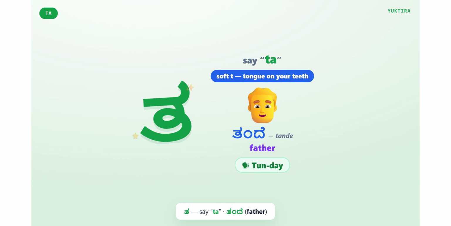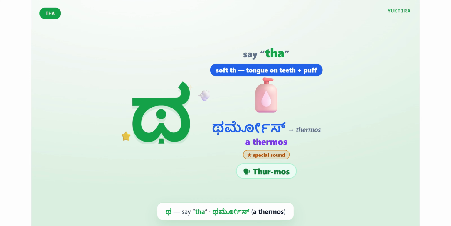Meet T, a soft T. Touch your teeth with your tongue and say T. Say it with me. T, T, T. T gives us Tande, which means father, your loving appa. T for Tande.